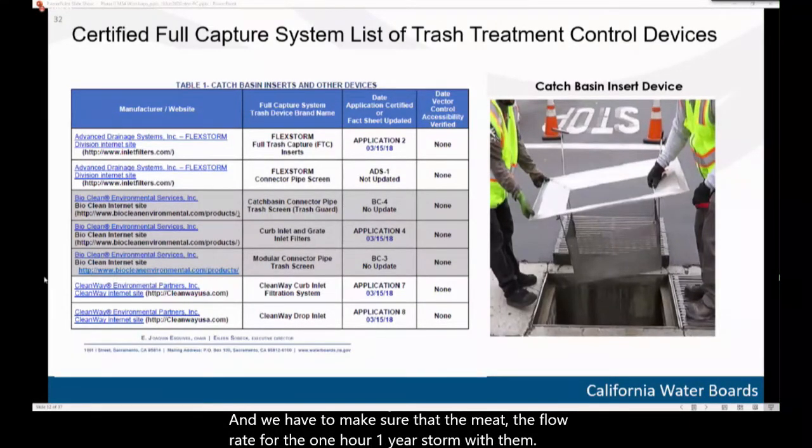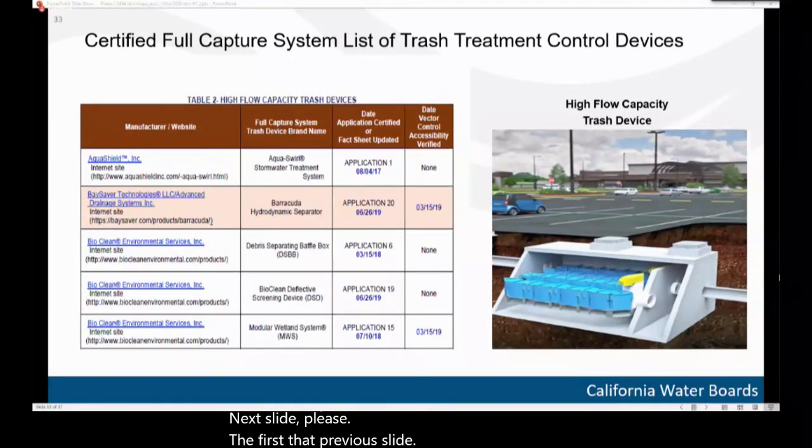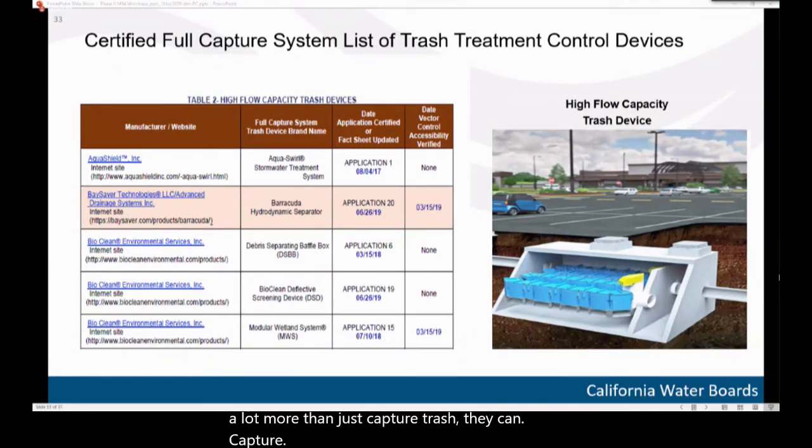Next slide, please. So the previous slide was table 1, which was for catch basin insert trash devices. This table 2 is for high flow capacity trash devices. They do a lot more than just capture trash. They can capture other pollutants. They're a lot more expensive and larger, but we maintain a list of these as well.